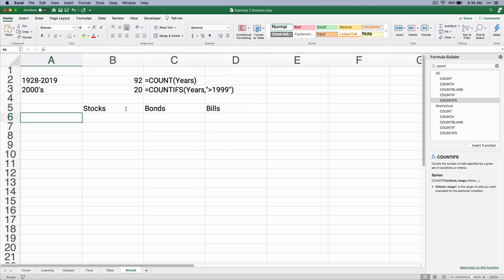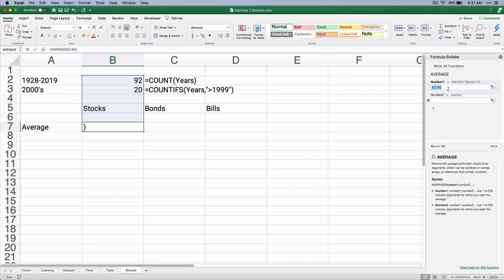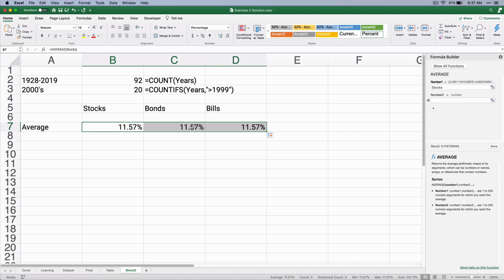All right, so if we just did an average, or the mean, well, that's going to be simple. We're going to do the formula builder. Let's just type in average. And the average is going to be, it kind of suggests something. We don't want that. We want an average of the stocks. So stocks average is going to be something like 11.5%, so 11.57. If we copy that across, what does that do for us?